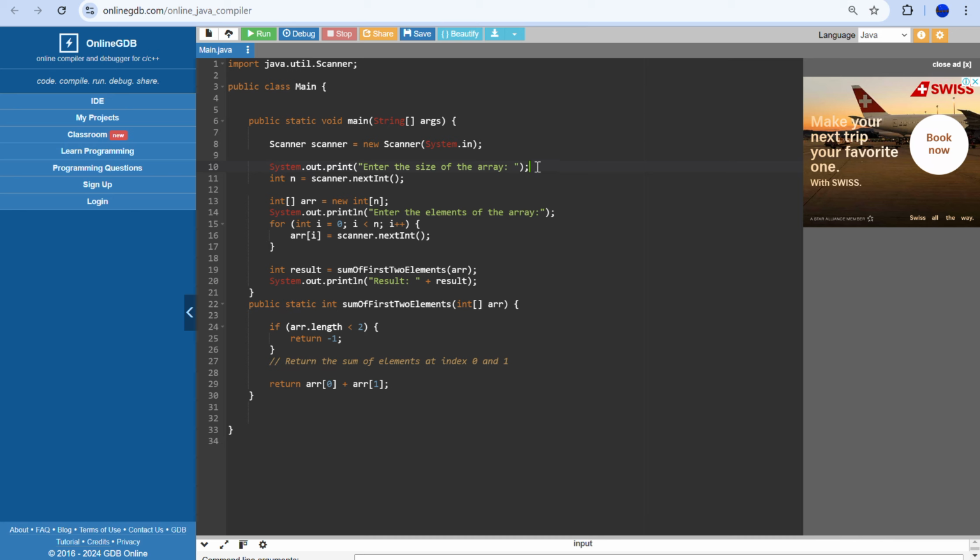You need the size of the array, right? Then you are storing the size of the array in n. Now you are initializing an array in order to store the elements. Now enter the elements of the array. You are running a for loop till the end of the array, and you are storing the elements in array[i], and i++.